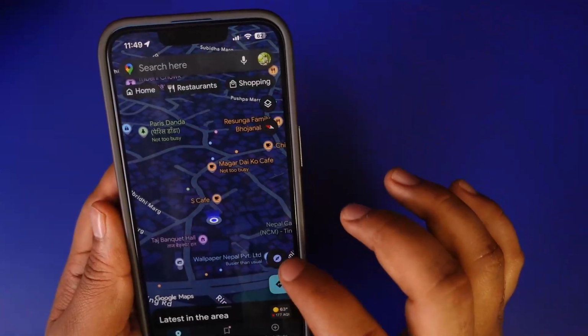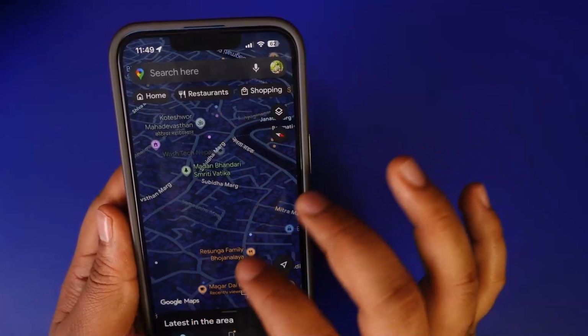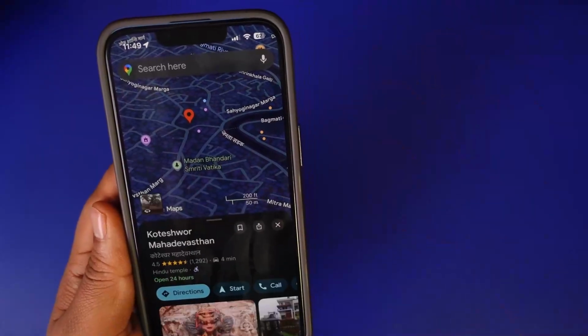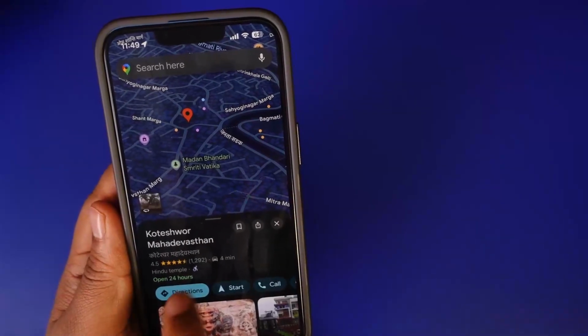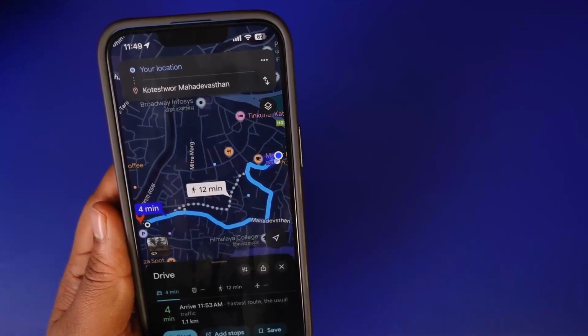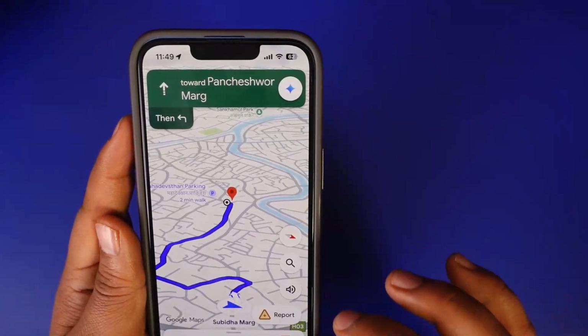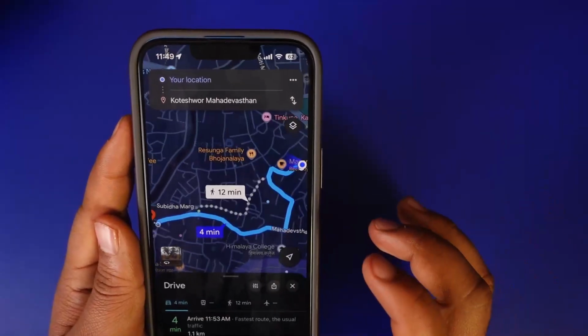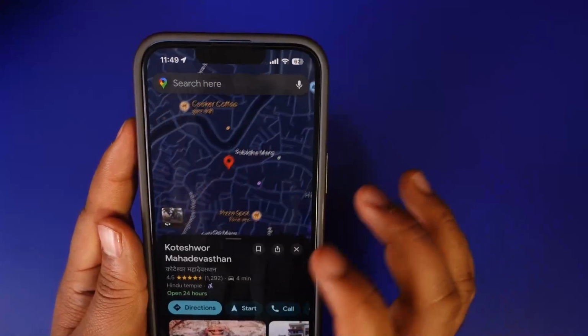Then you want to head back and now you can proceed to set a location that you would like to head into, and then simply proceed to select directions and then start it. So as you can see, the voice navigation will be enabled automatically after that.